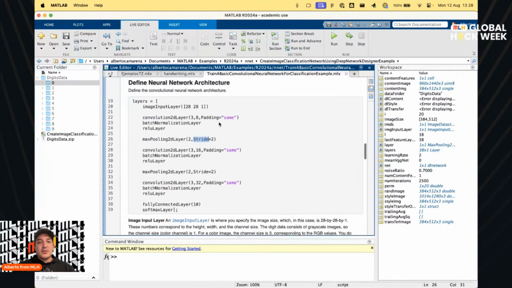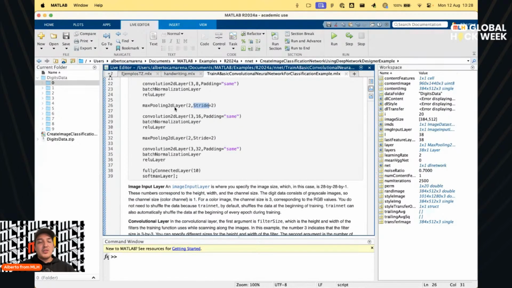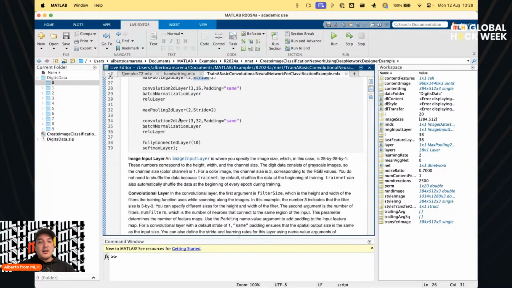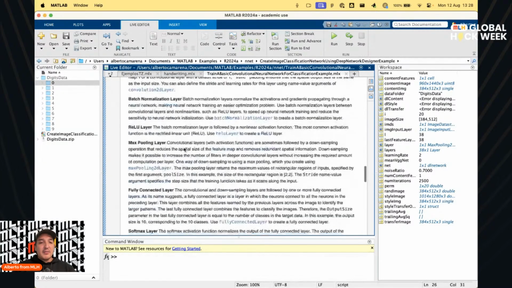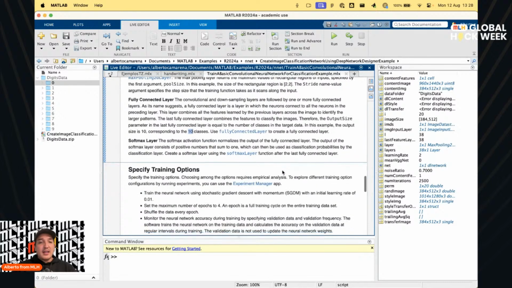What else? So we have the max pooling connected between the convolution layers, and finally the fully connected layer. In this one, again, we take the output parameters to match them to the corresponding classes. Here there are 10 corresponding classes, and the softmax, finally, is the activation function to normalize the output of the fully connected layer.